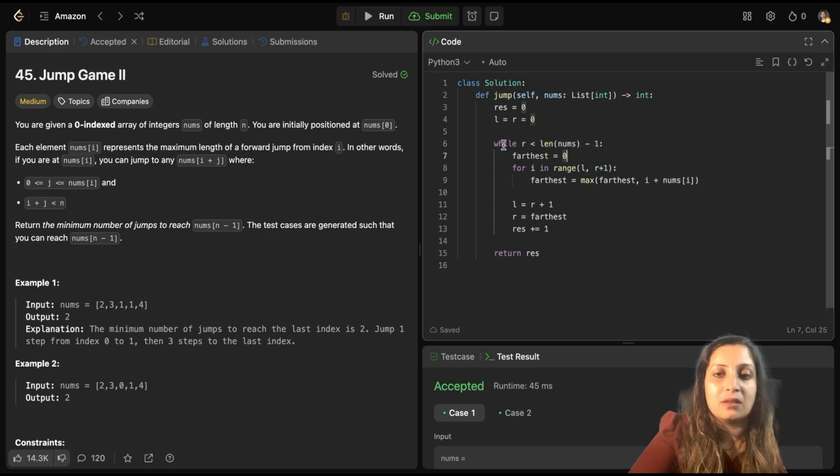So while the right pointer is less than this, we initialize a variable called farthest. And what does farthest signify? It signifies the maximum number of jumps you can take from a particular index or from a particular band. In the particular band, it starts from the left pointer and reaches till the right pointer. And hence for i in range l to r plus 1, you update the farthest to the maximum of farthest and the current index within the current band plus the number of jumps you can take at max from that index, i plus nums of i.